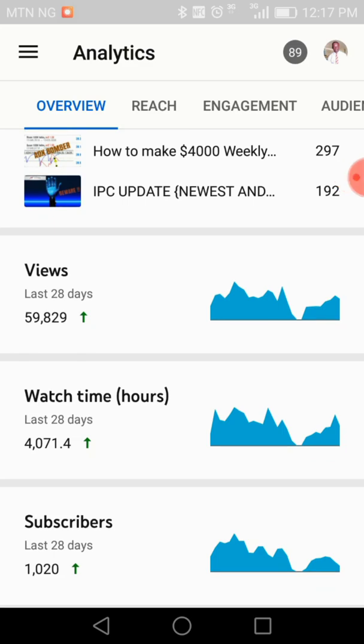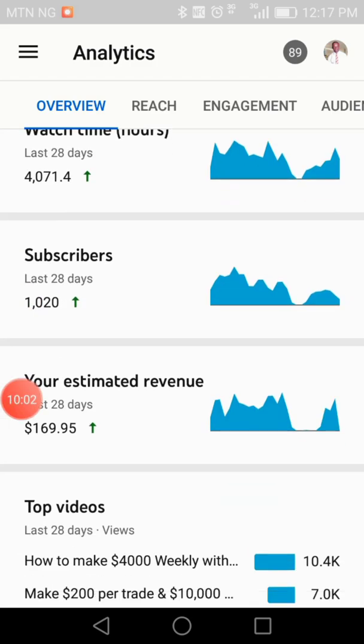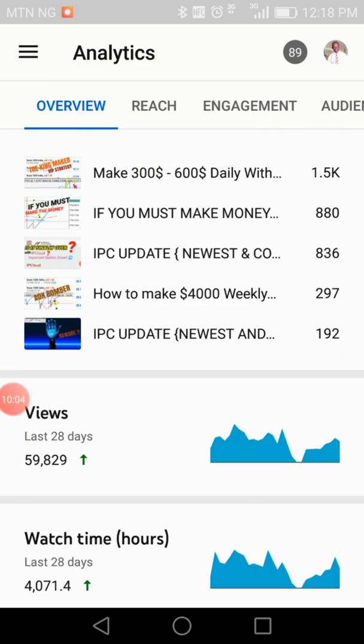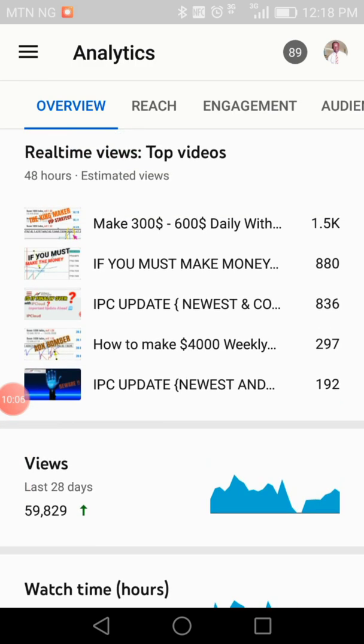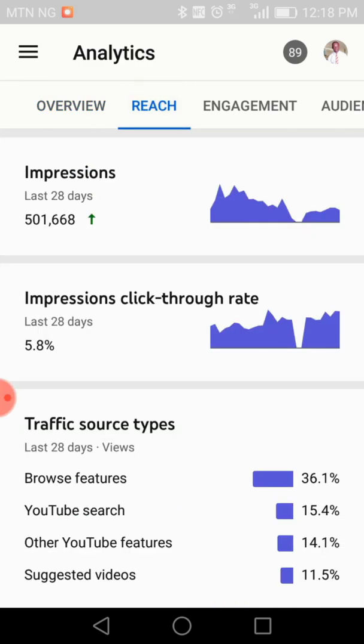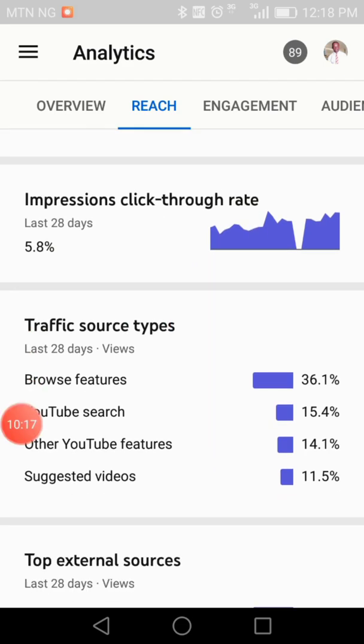Now look at the views for the last 28 days. Everything is on the increase. Look at the progress bar on the high side showing green. Everything is on the increase, including revenue. That's for the overview. Then let's go to reach. The impressions are also on the increase, and for a small channel like this, the impression click-through rate is also on the increase.